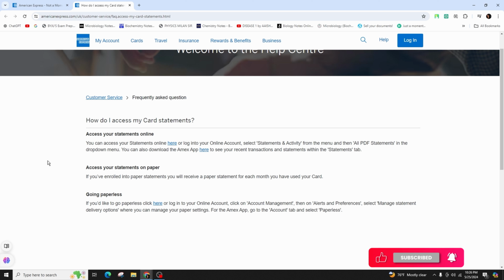Therefore, you can access your statements online, through statements on paper, or simply by going through the paperless process. So this was all about it.